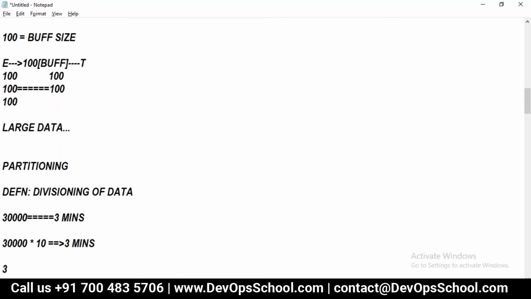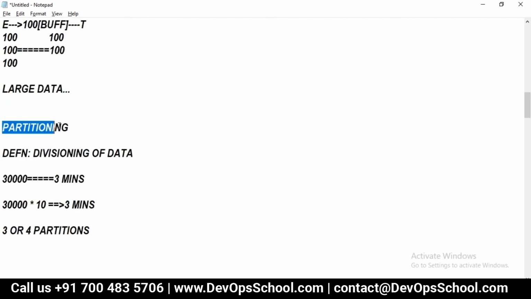By adding 3 partitions over here, 3 or 4 partitions. That's all. Simple answer to that particular question. 3 or 4 partitions. So that's it, that is how one can start solving this particular problem.